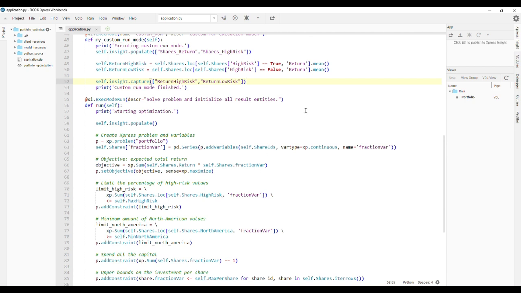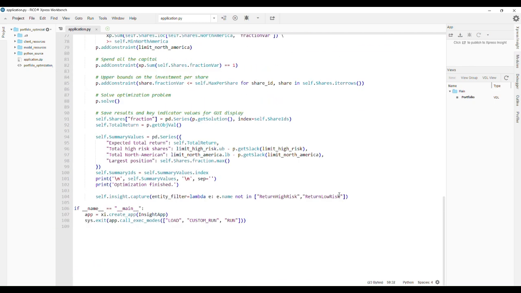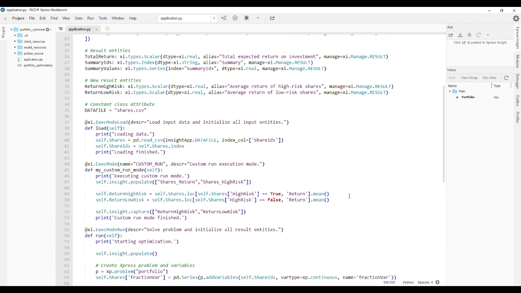Since the app has been configured to allow partial population, it is necessary to explicitly populate all input entities in the default run mode. This is done by inserting the call to the populate method at the start of the mode definition. At the end of the execution mode, save the intended result entities back to the Insight scenario by using the capture method. Here, the entity filter argument can be used to retrieve all entities whose name is different from the newly defined entities, since these are not modified in this execution mode.